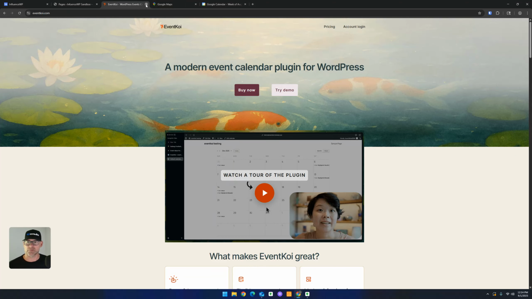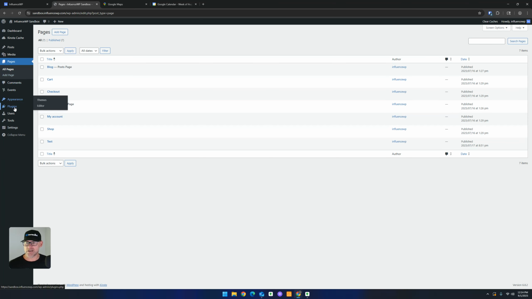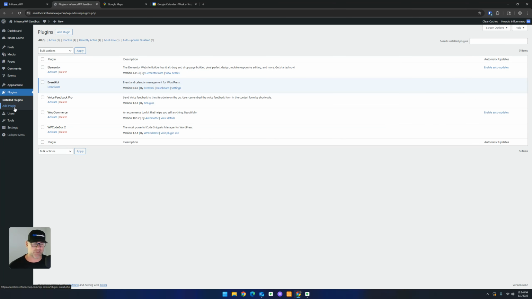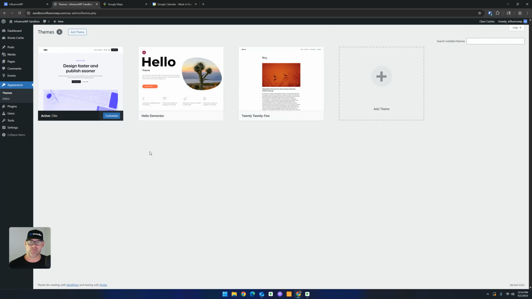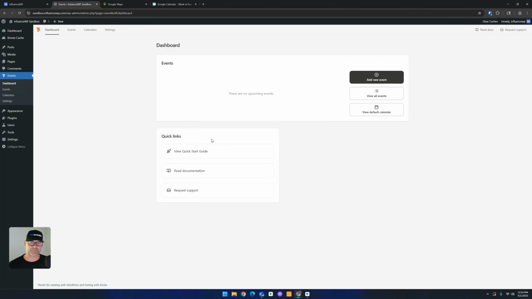Yeah, let's get going. I have a test site here. The only thing I have activated as far as plugins is EventKoi, and I am using the free Ollie block theme. All right, let's check out EventKoi. Let's go to the events menu item on the left sidebar there. And they include quick start links for the quick start guide and read documentation, request support. That's nice. We can right off the bat add a new event, view all events, and view default calendar.